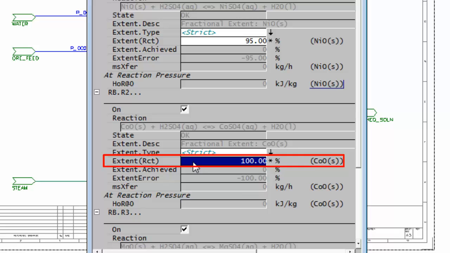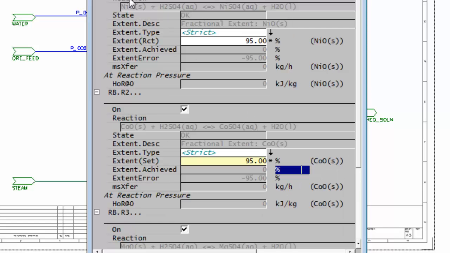So now I can click on the extent and I can change it here to 95%. And if I click OK, you'll see that field is yellow. And what that's telling us is the value that I've typed in here is different to the value in the reaction file itself. It's just a display issue. There's not a problem at all. So the cobalt oxide, I've changed that.